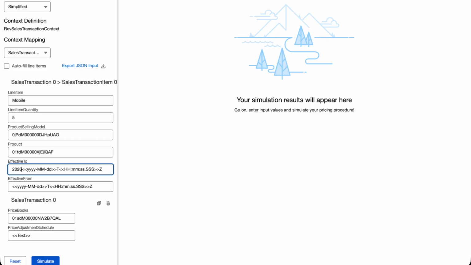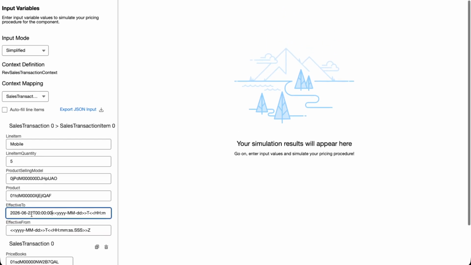2026-06-22T00:00:00 and then I think Z and then .000Z.